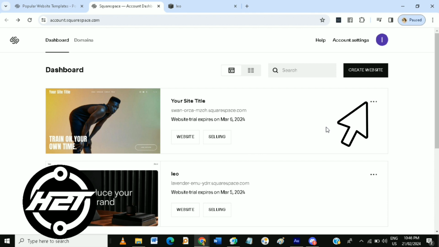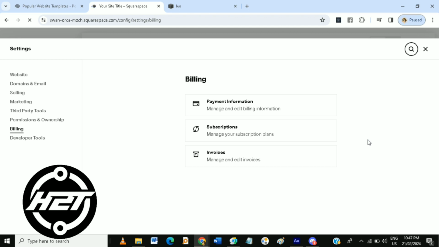Now, click on the three dots on that website, then click Billing. In the Billing section, click on the current subscription. Then, unselect Renew automatically to make the site inaccessible before the next payment. To cancel immediately, click Cancel Subscription.